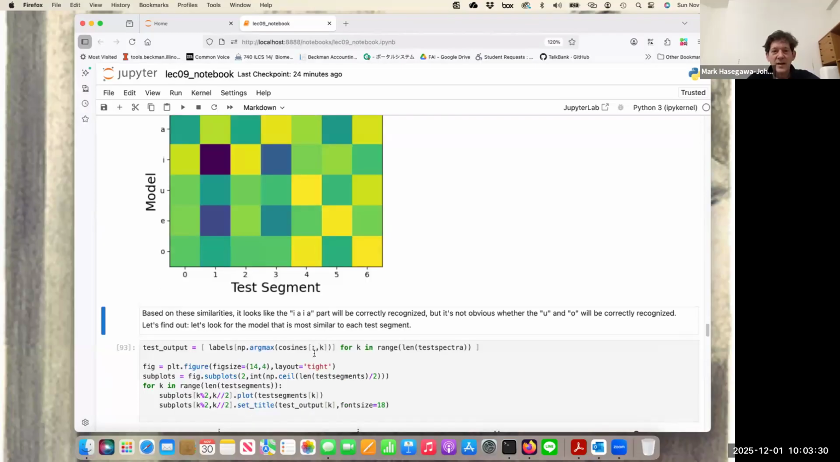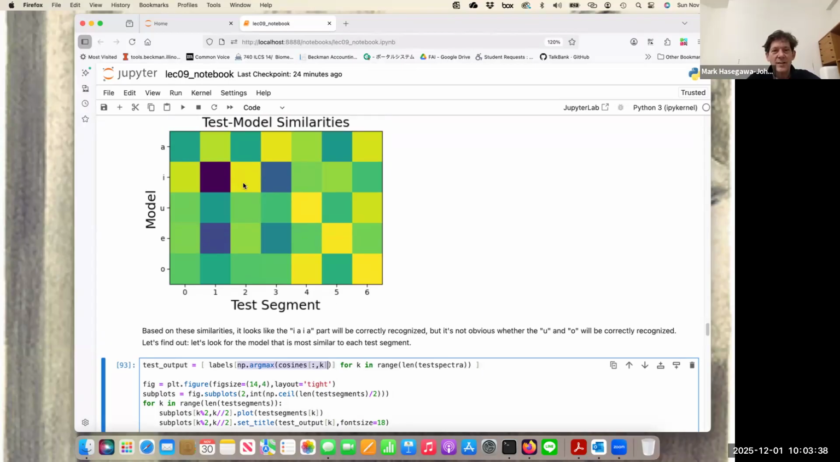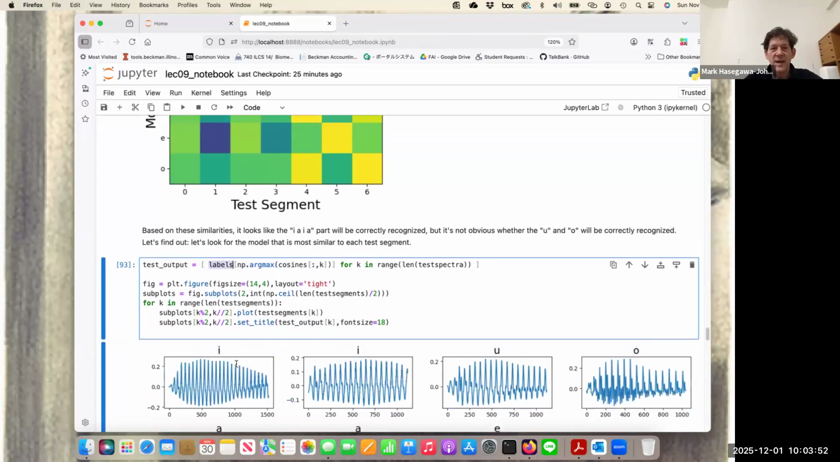So we'll just take the argmax of cosines of colon comma k in order to find out here the argmax is the E, here the argmax is A, here the argmax is E, A, U, A, O. We want to find that argmax for each one of the columns of the cosines matrix. We'll find its argmax and then look up the corresponding labels. And that will give us the corresponding labels.